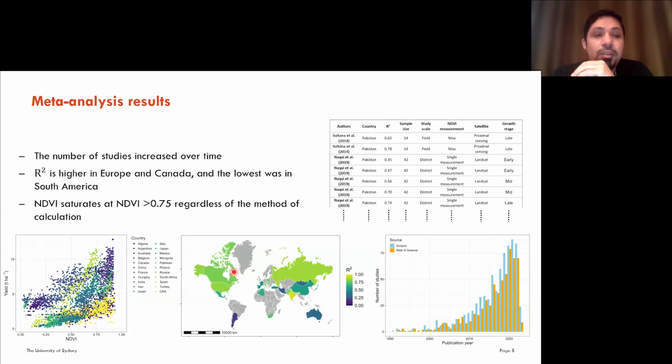As you can see, they still use NDVI as a predictor for crop yield over time. So you see this increasing number of publications. And you can see that the R squared is really higher in the northern regions of the world. Maybe this is because of better climate conditions or soil conditions.